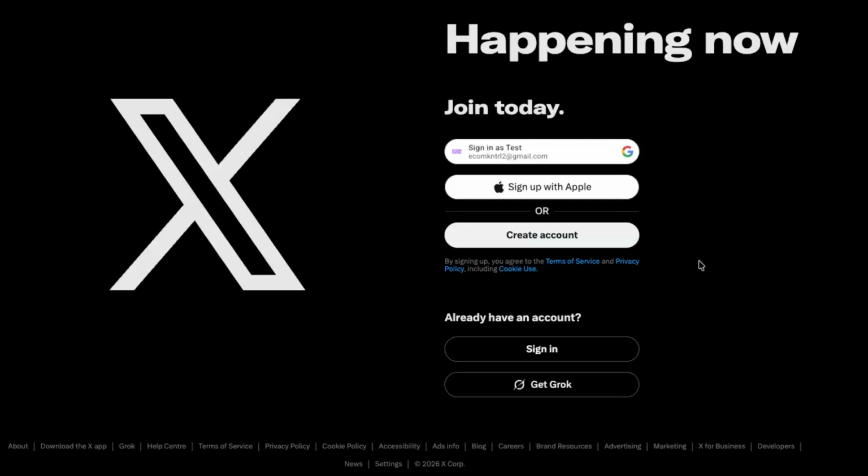You may be redirected to a sign-in page or a general X landing page. If you're using a shared or public device, this is a good time to close the browser tab or the app to be extra safe. And that's all there is to it. You've successfully logged out of your X account.